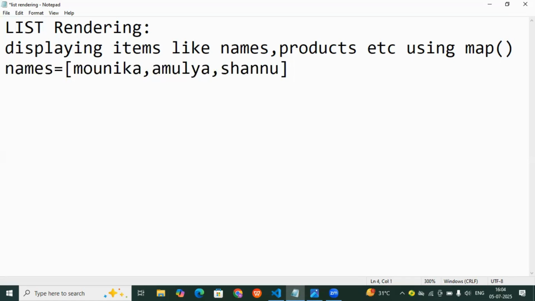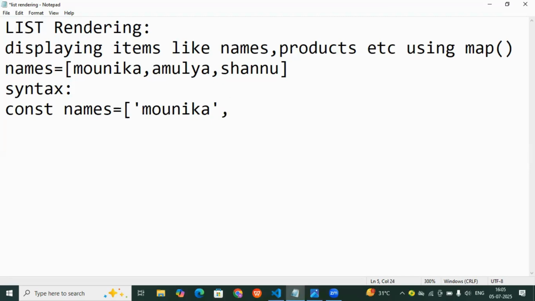Let's see the basic syntax of list rendering. What does the syntax mean? I am taking a constant names equals to an array: Monica, Amulya, and Ravi. These are strings, so we need to wrap them within quotes. This is the syntax.